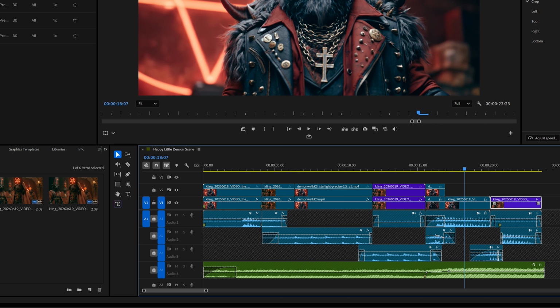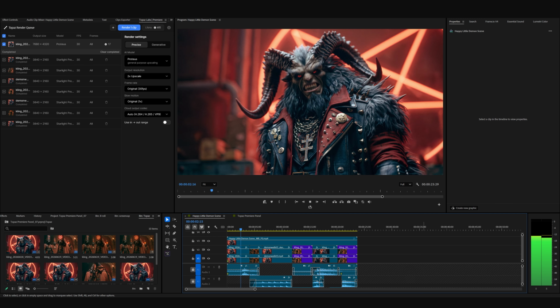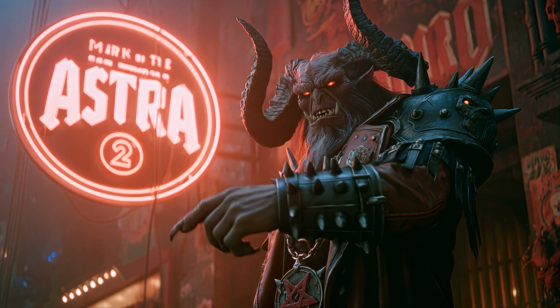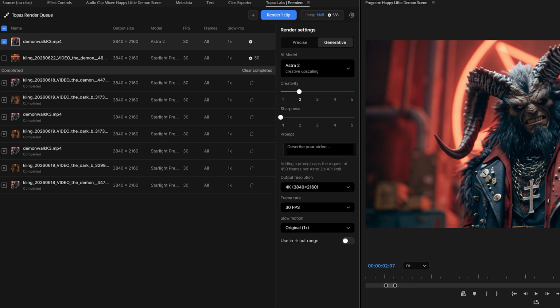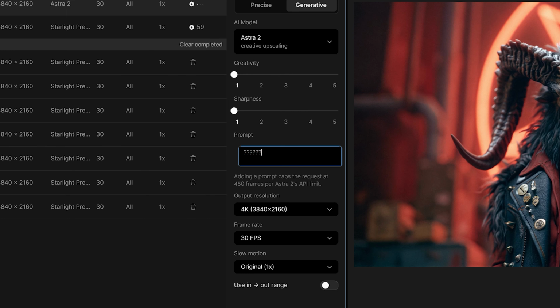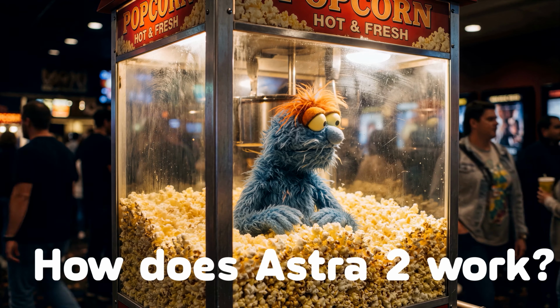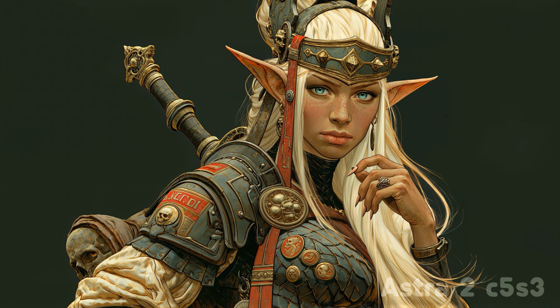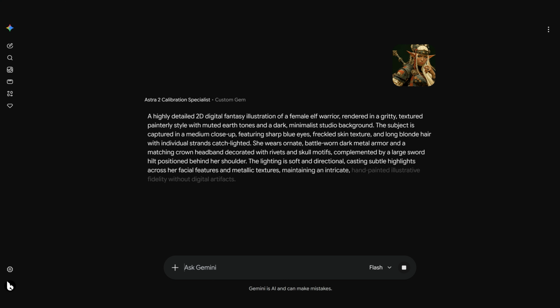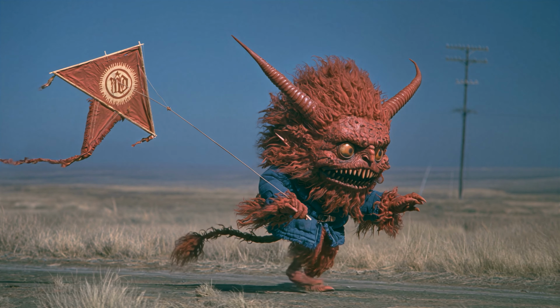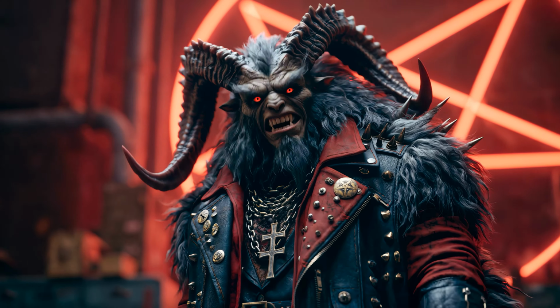While the first sequence's upscaling is finishing up, I wanted to point out that you could also use Topaz Premiere Panel with the latest model, Astra 2. It will have the same creativity and sharpness sliders seen in the web interface, as well as a prompting window. If you're not quite sure how to prompt Astra 2, I have a video about it that includes a free prompt generator for Google Gemini that will make working with the new upscaling model a breeze. And you can check that out right here.